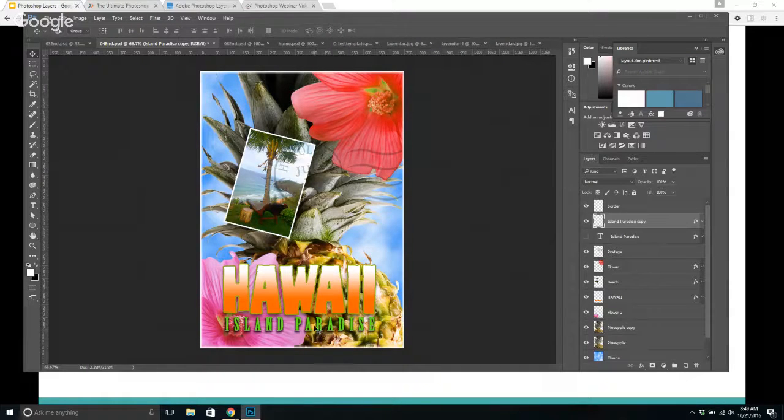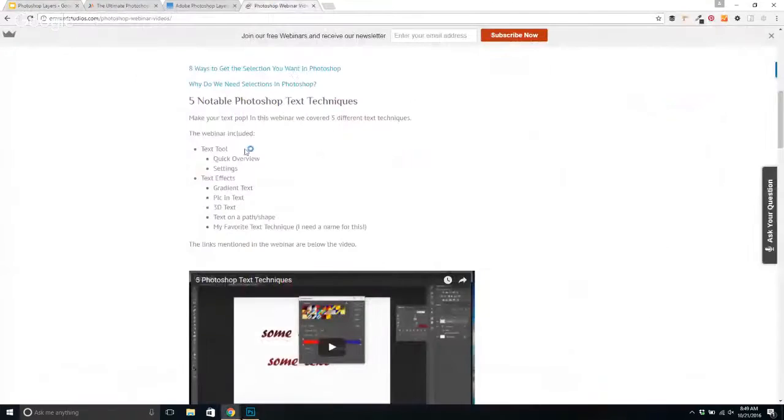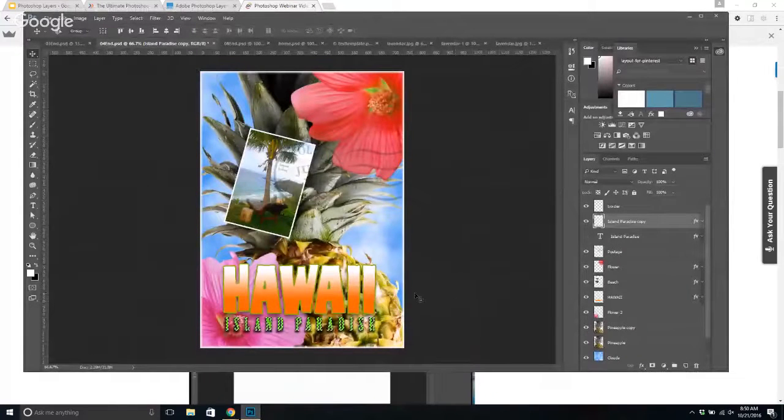Now it still looks the same, but if I wanted to apply a gradient to the words Island Paradise, I can select the text. I just did a Control-click on the thumbnail to select that. Now I can go to my gradient tool and apply that. That is one of the techniques. If you go back and watch that previous webinar on the link I will send to you, I think I covered that, doing gradient text. So rasterizing the layer gives you options on what you can do to that text after the fact. So on Hawaii, they added a gradient as well as a stroke around it.